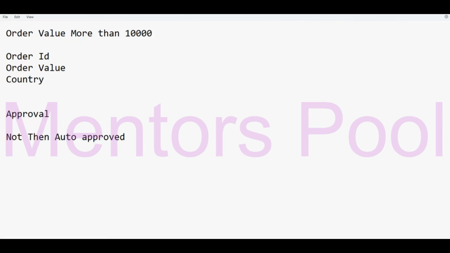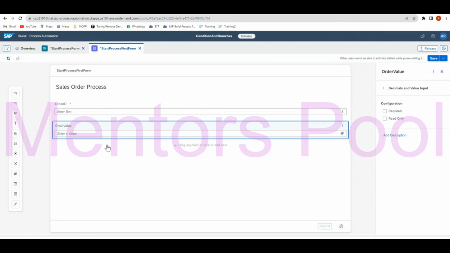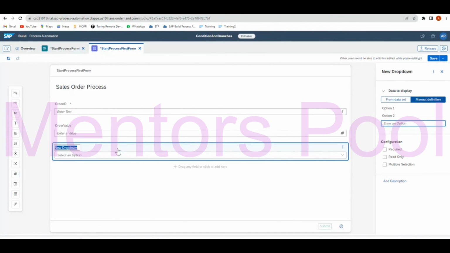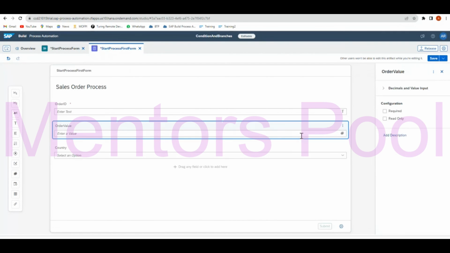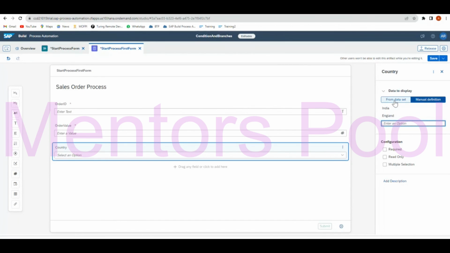Then what we discussed, country. We'll go with a drop down, let's say India, and England. I think this is sufficient for now to demonstrate this. All these are required.